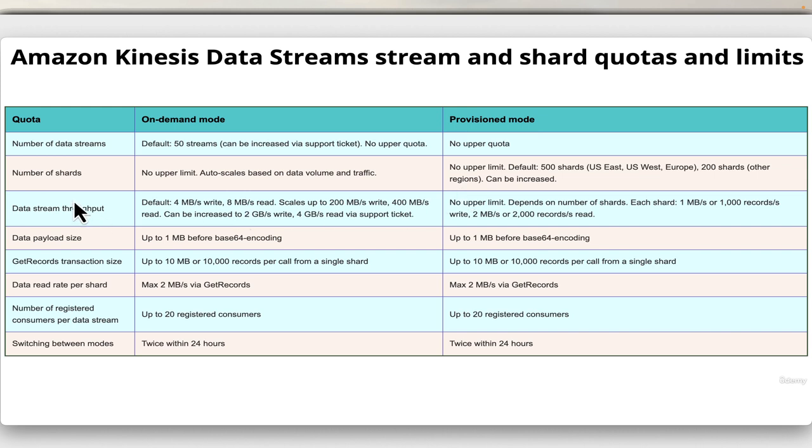So data stream is the highest, right? You will create a stream and you can have 50 streams, and every stream can have shards. For the number of shards, there is no upper limit for the on-demand mode, and it automatically scales based on the volume and the traffic. For the provisioned mode, the default is 500 shards for these 3 regions, and 200 shards for other regions, but it can be increased. This is for provisioned mode where you want to have more control.